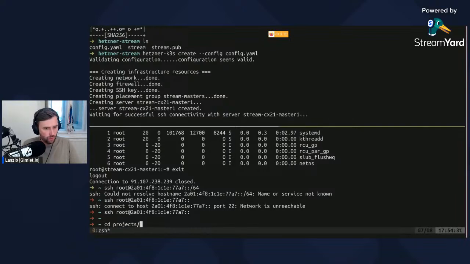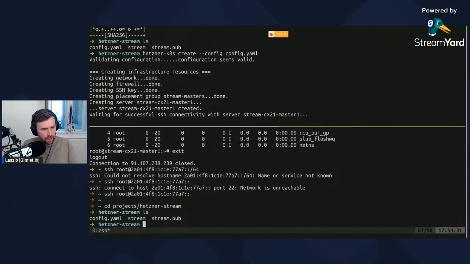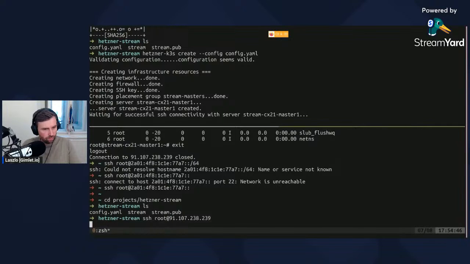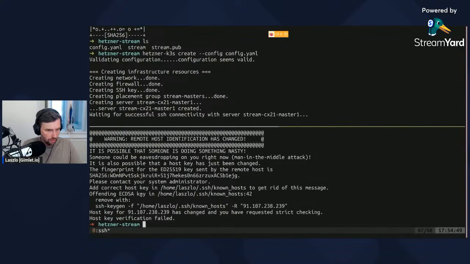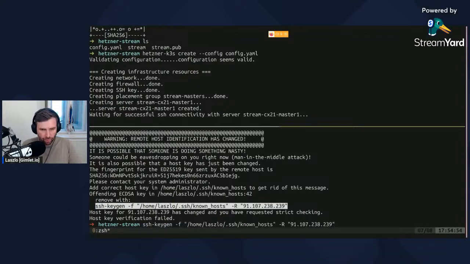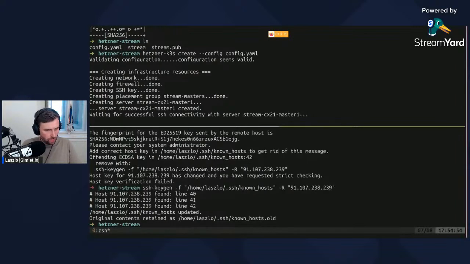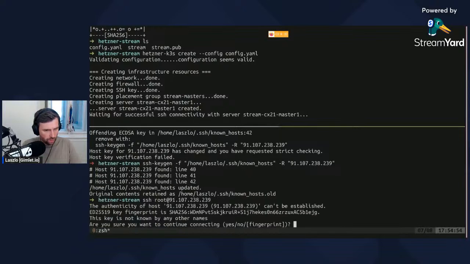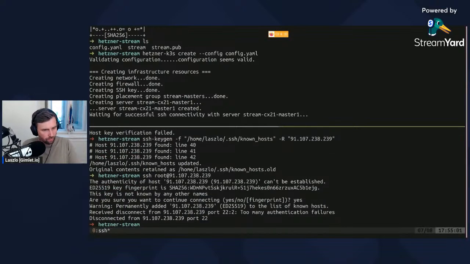Project, and then it's called Hetzner stream. And here are the keys. Can I SSH here again? SSH root at... I have to drop the known identity of this server because it has been recreated. All right, and then how do I provide a key?